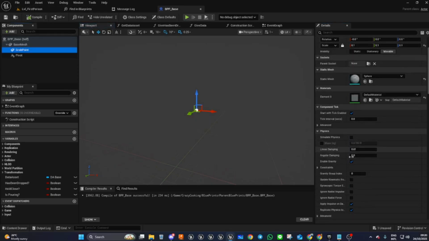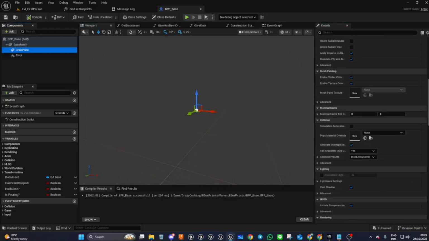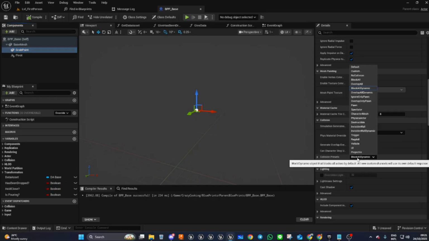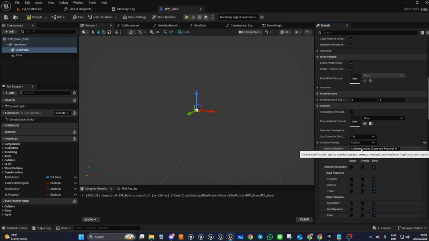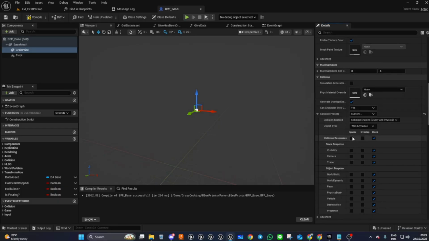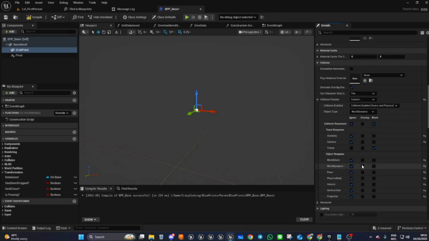Compile that. Also, we want to make sure that this grab point is set as custom. Okay. Collision enabled, query in physics. Okay. But I want you to ignore all. Okay. We don't want this affecting us in any way, shape or form.